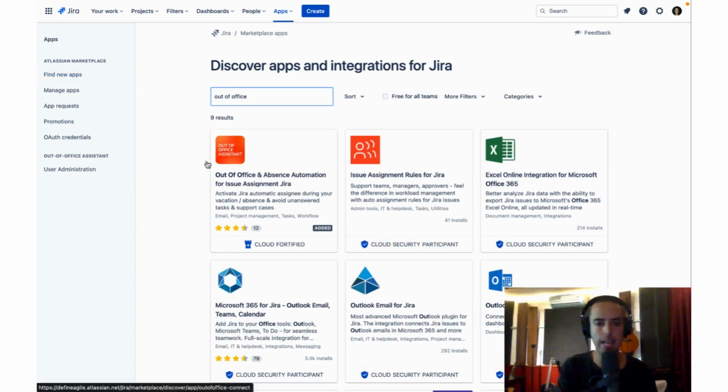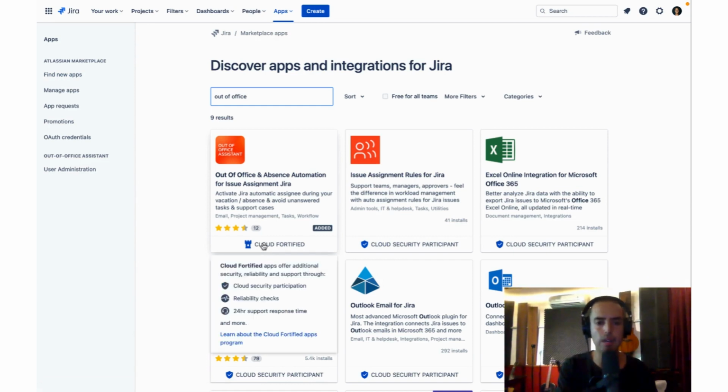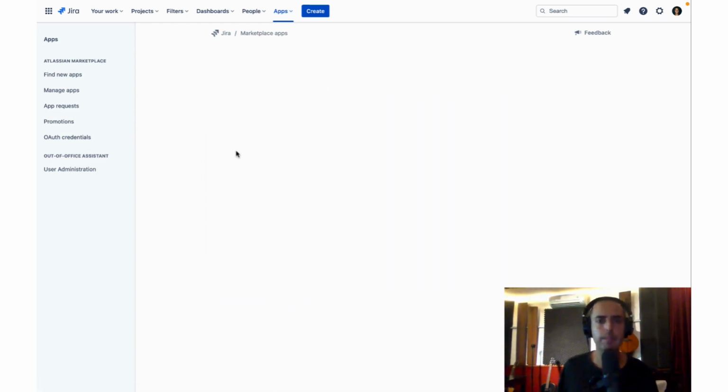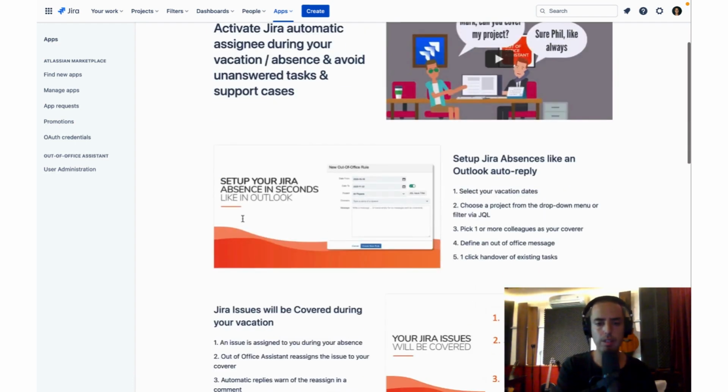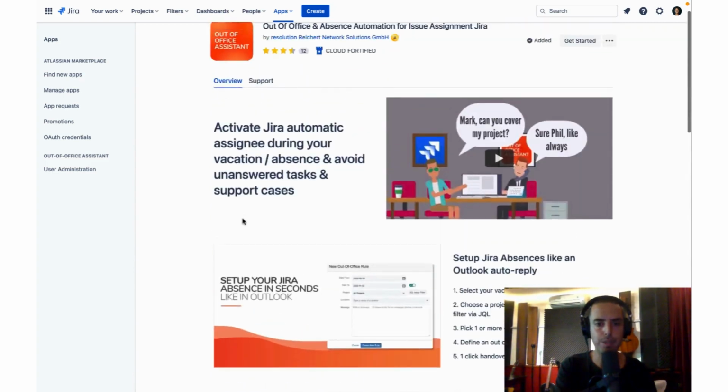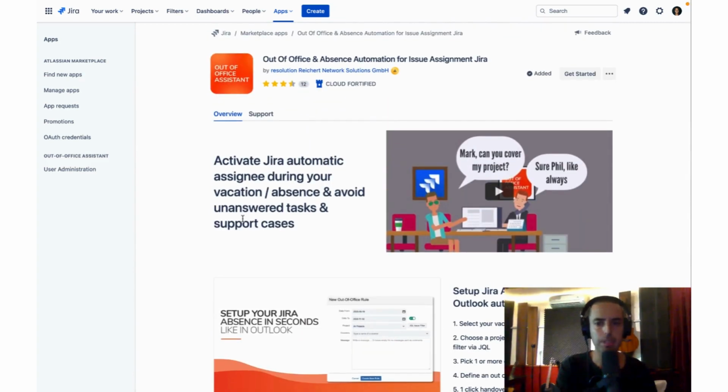We see that it has a bunch of reviews. It is cloud fortified, which I love to see. Means that they have cloud security participation, they do frequent reliability checks, and if you have any issues, they will respond in 24 hours. So this is all great. If you click on the app itself, you can watch the video, watch how it works. It's actually very easy to use. But let's look at the pricing.